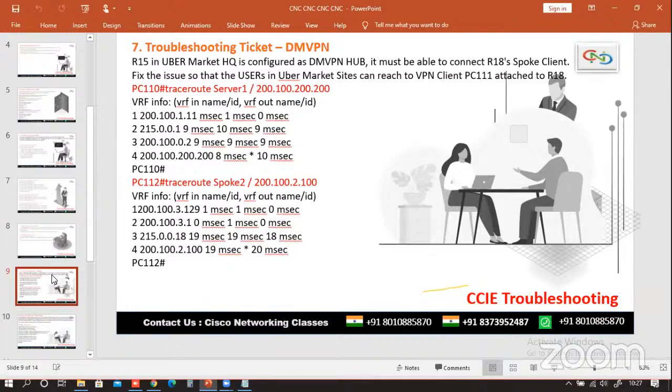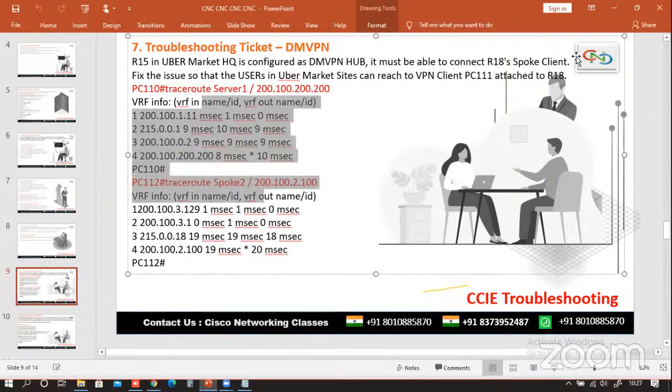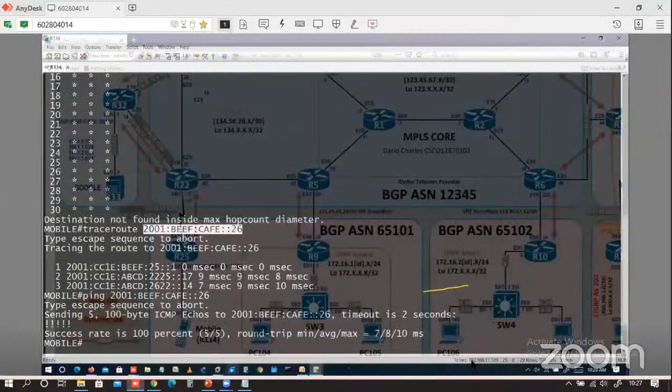We have R15 in Uber Market headquarter that is configured as DMVPN hub. R15 will be acting as DMVPN hub, and it must be able to connect R18, that is the POC client. Fix the issue so that the users in this site can reach the VPN client, this one, PC111 attached to R18. So we have to resolve the issue, and finally do the ping and traceroute.